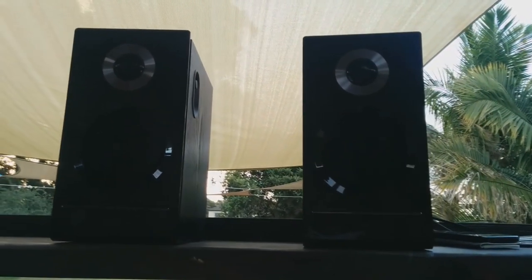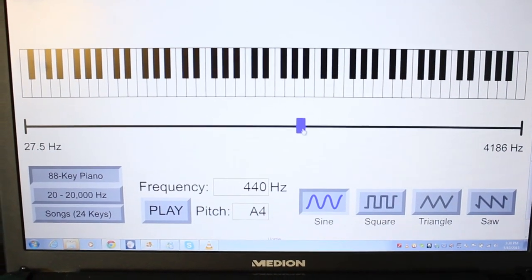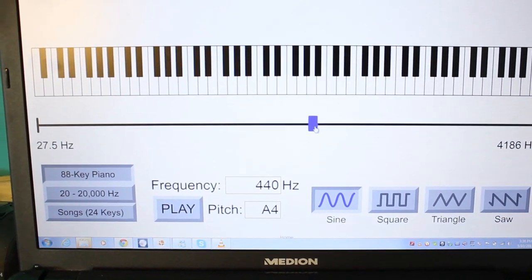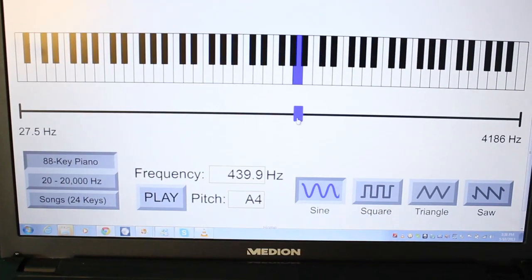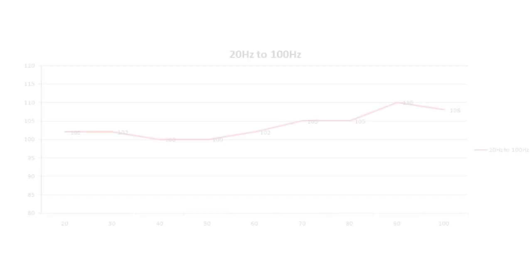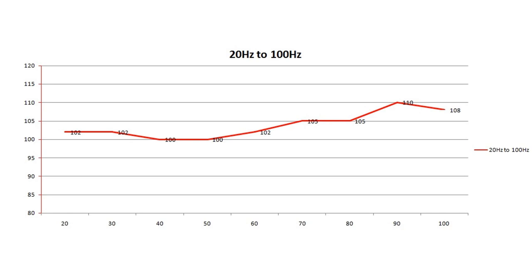Now I'm playing classical because we are about to talk about the mids. Here we have a simple application that throws out a particular frequency or a note. And using that, we can measure the speaker's response to particular frequencies. Now here we have the lows, otherwise we call it lovingly the bass.